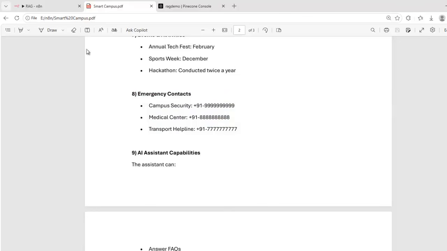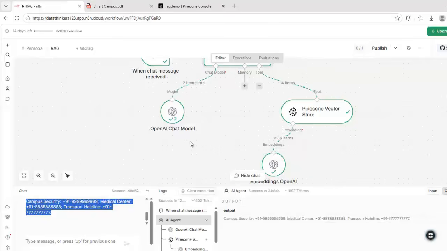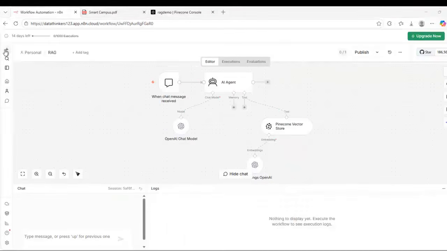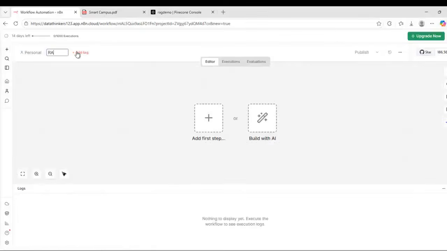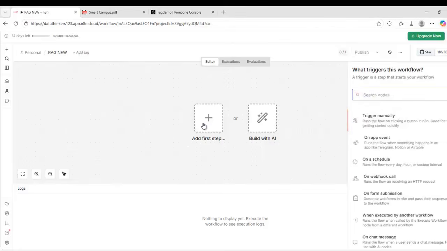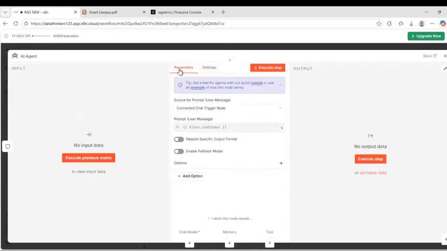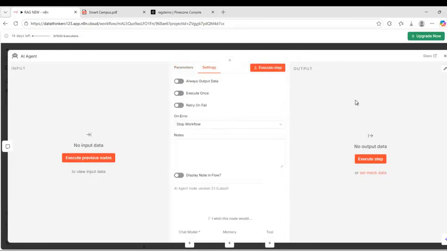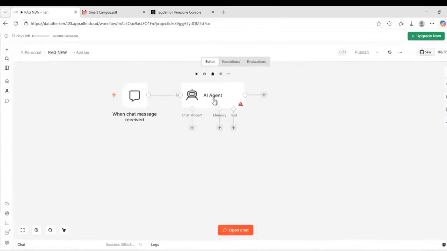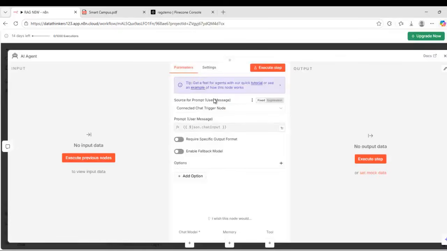Now let's build this flow using n8n from scratch, step by step. Now let's create a new workflow. Let's change the name to RAG new. Let's click over here, add first step. Let's search for AI agent. We are keeping default parameters and settings. Let's press the escape key. Let's click over here, AI agent, and from add option, let's add system message.